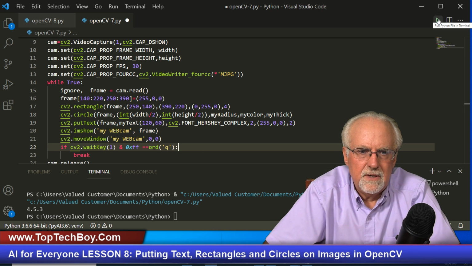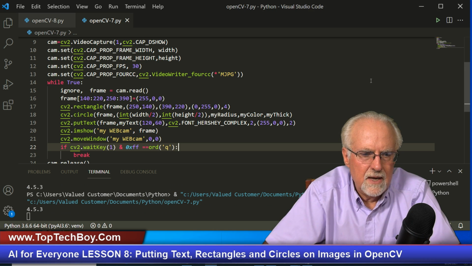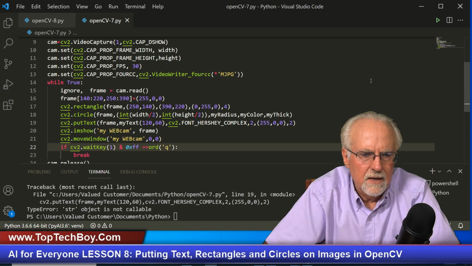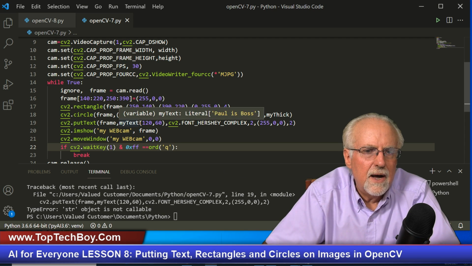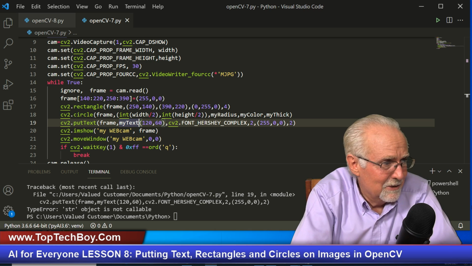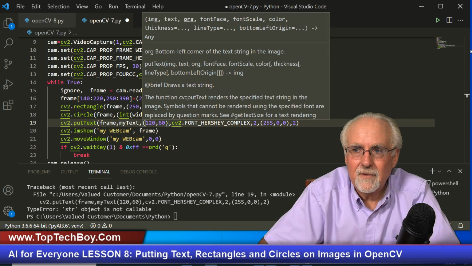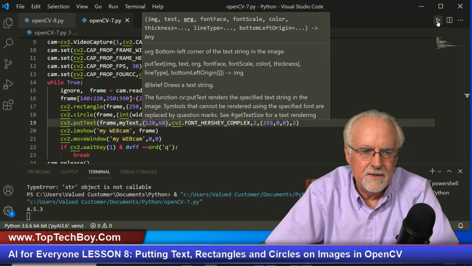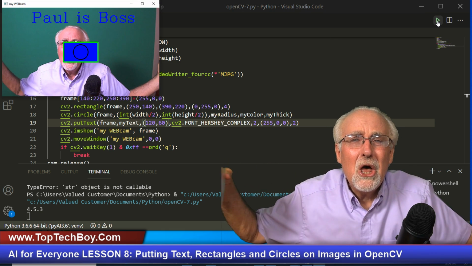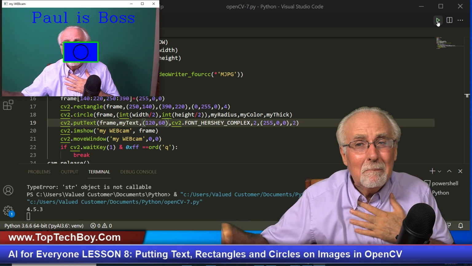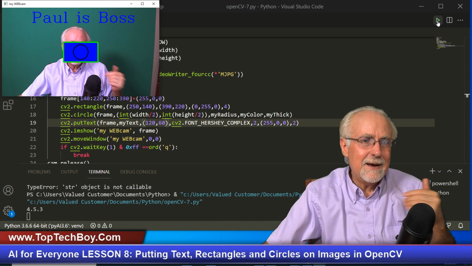Okay, so let's come in and let's run this thing, and we get string object is not callable. What is that nonsense? I didn't put a comma. Hope you guys saw that. Boom. Okay, so now let's try it again. Who's your Huckleberry? I'm your Huckleberry. Look at that. Paul is boss.